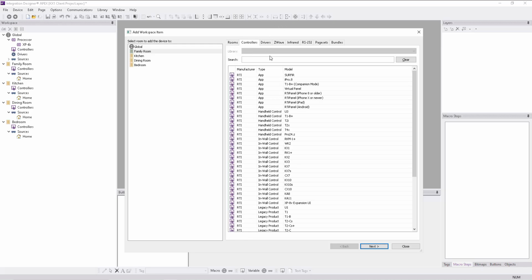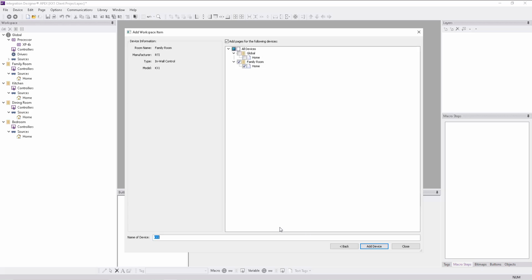Next, we're going to move on to controllers. Now, you may have lots of controllers in your system, but we'll only be focusing on the KX1. So I'm going to select the KX1, and I'm going to select the family room where it belongs. Remember, the KX1 is a single room solution. If you try to use it outside that sandbox, you might not have favorable results. It's always best to use it in a single room scenario. So I'm going to add that to the family room, and I'm going to call it KX1 family room.